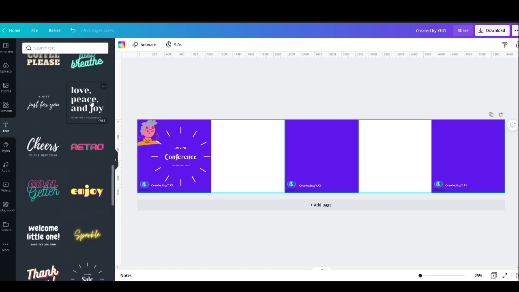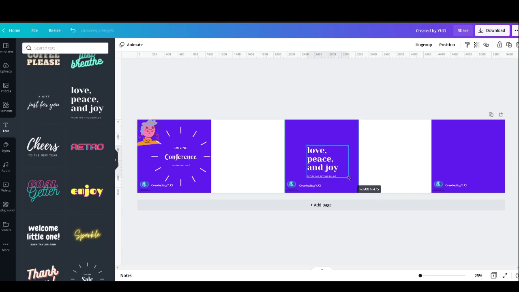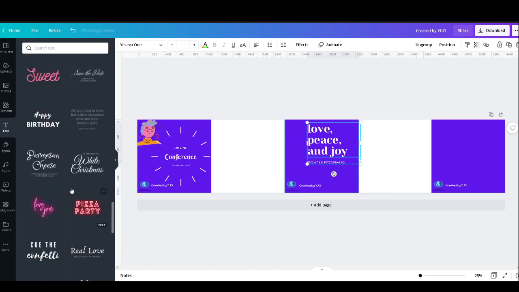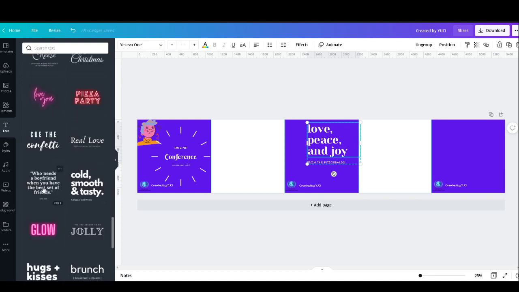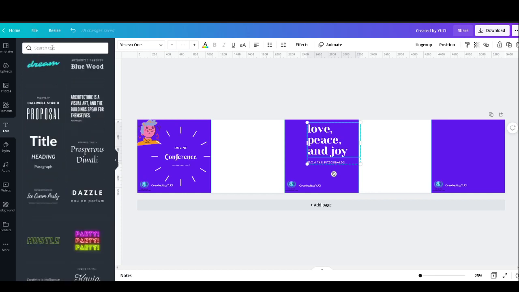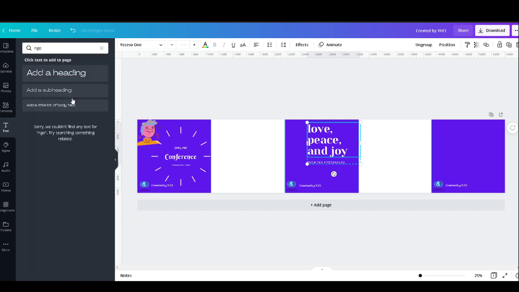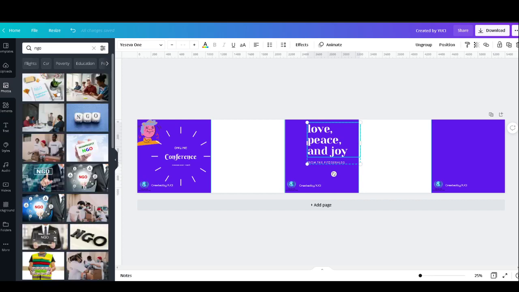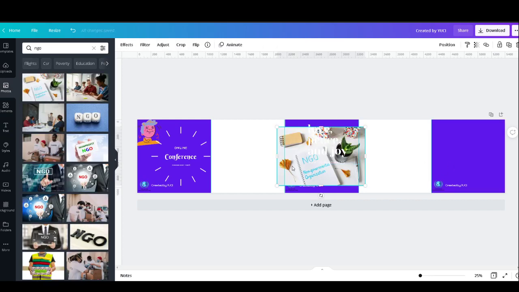Love, peace and joy. This is also a good quotation, and you can add this. See, and this is where we want to change anything, like a motivational image, like NGO. Is there any motivational law? Okay, this is a photo where we need to check. I got NGO. I got the basic point.